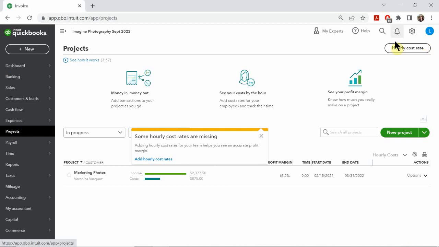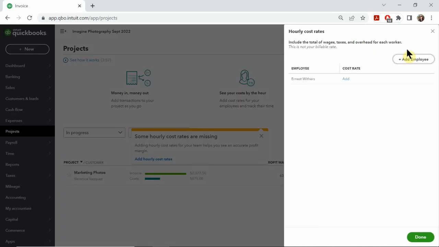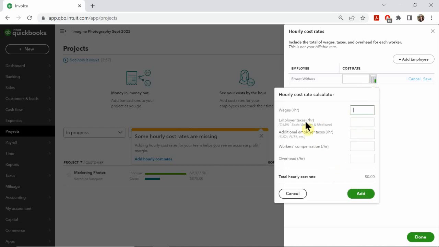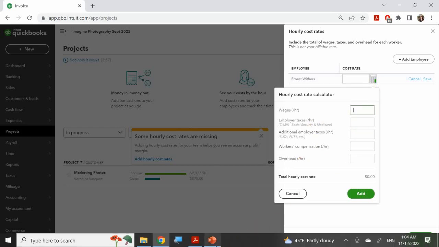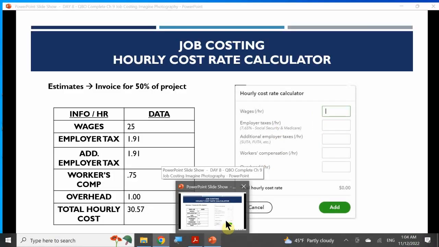But in this case, we're going to focus on entering time in for a project. Okay, so let's say the book says that Ernest wanted to know if he decided to bill Ms. Vasquez for his time for completing the retouching services, how much would he charge his customer, right? So let's go ahead and take a look. So what you're going to do here is up at the top of the project center, the home page, you have hourly cost rates. If I go ahead and click on that, what's going to happen here is I already have my owner's information in here, Ernest Withers, okay? And we're going to go ahead and add a cost rate.